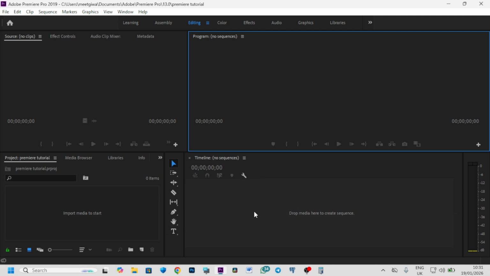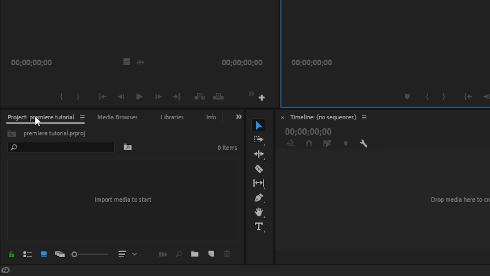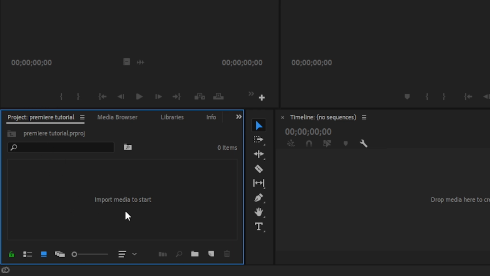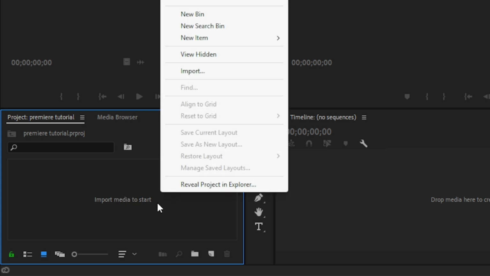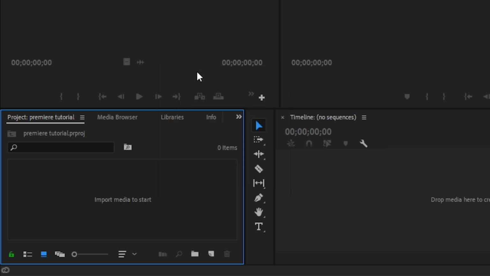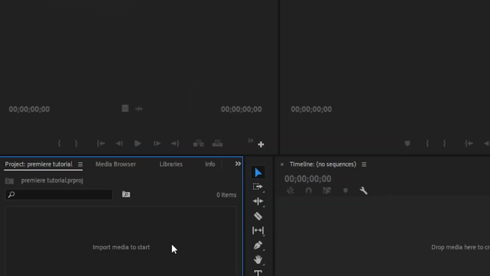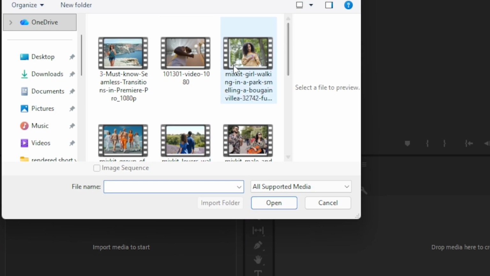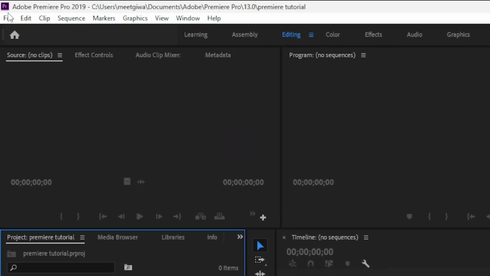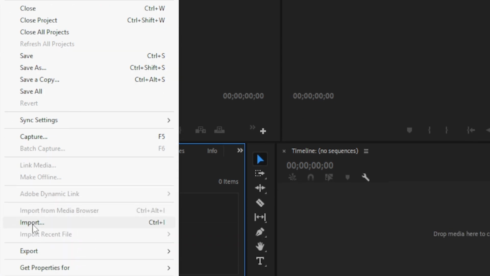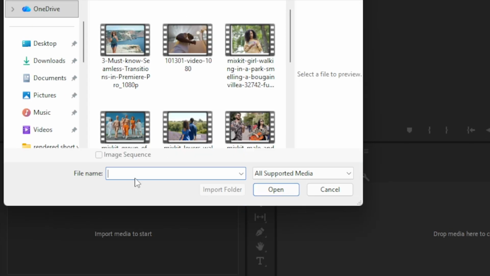To import video in Premiere Pro, all you need to do is to come down to this project panel here, okay, where you have import media to start. What you need to do here is to right click on this empty space and then click on import. And that will take you to where you have all your video. Or you double click and that will also give you the same result. You can as well go to your file menu here and then come down to import and click on it. That will also take you to where you have all your video.